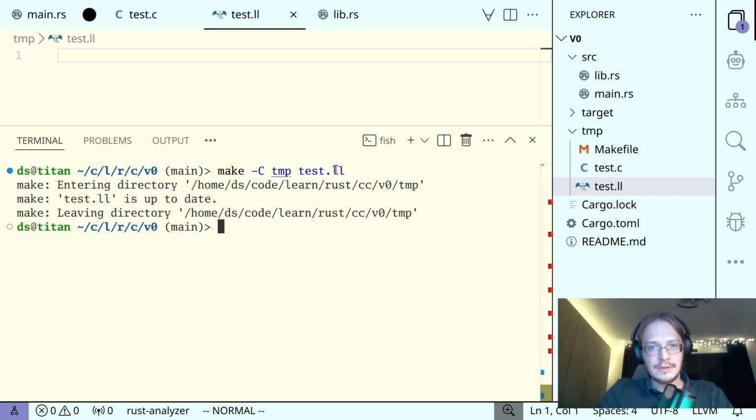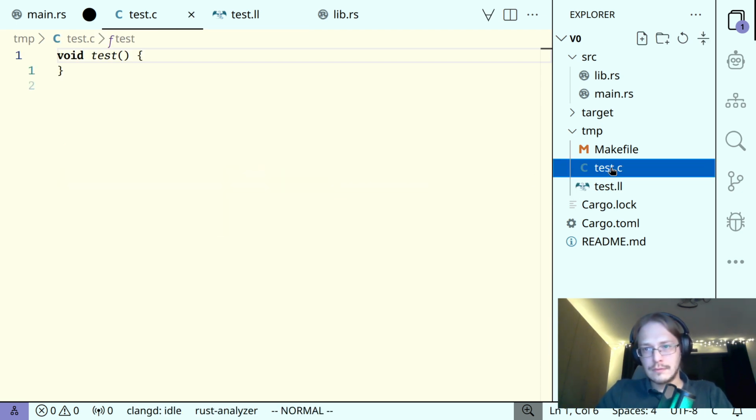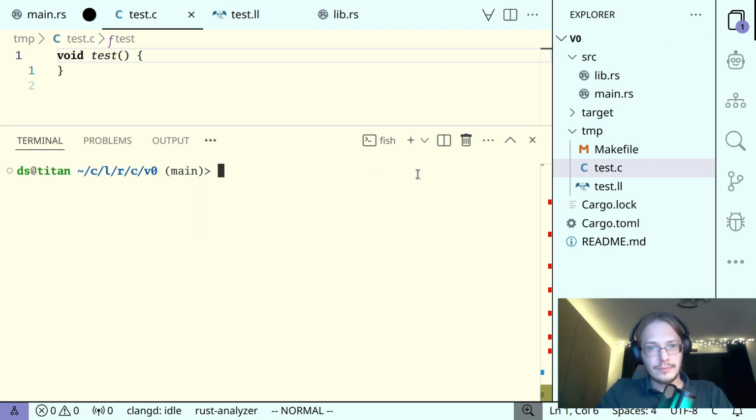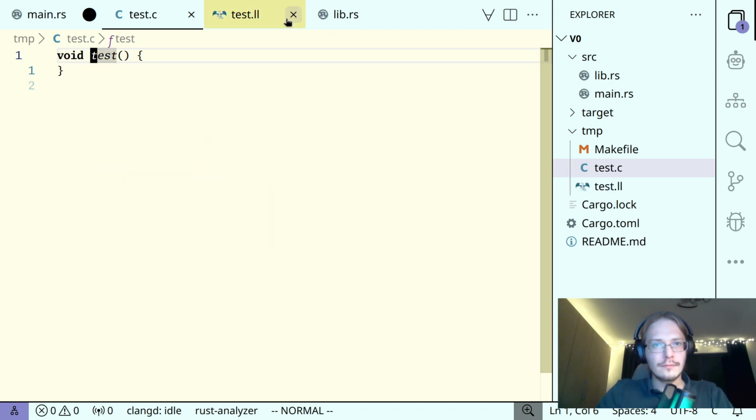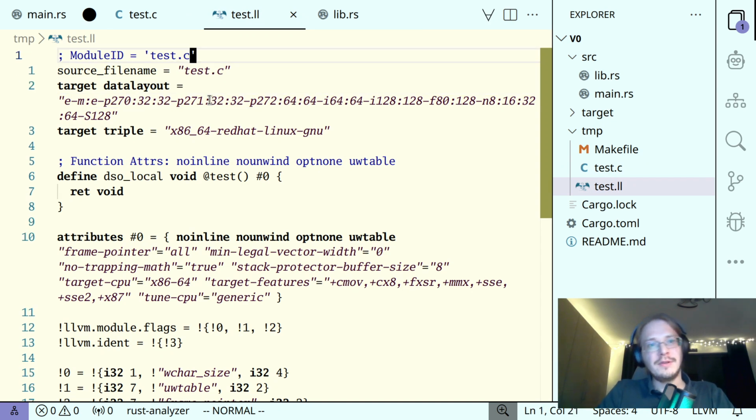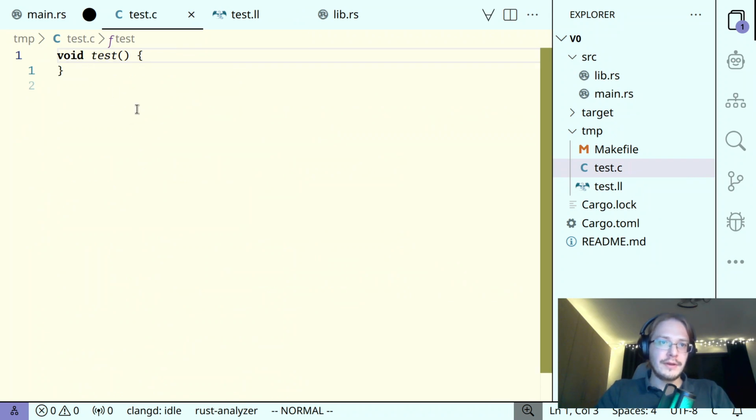Interesting. Okay, but it should become LLVM bytecode. Not bytecode, but LLVM code. Yeah, something like this. So, let's try to compile that.